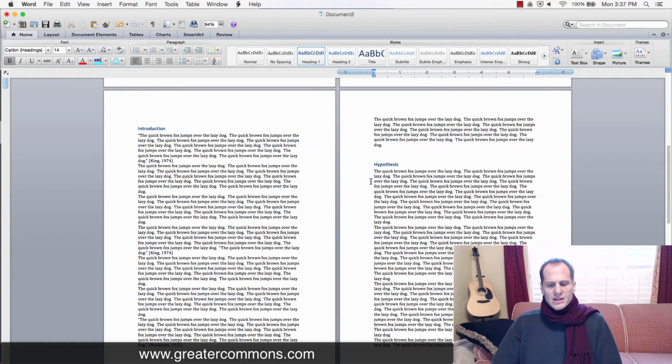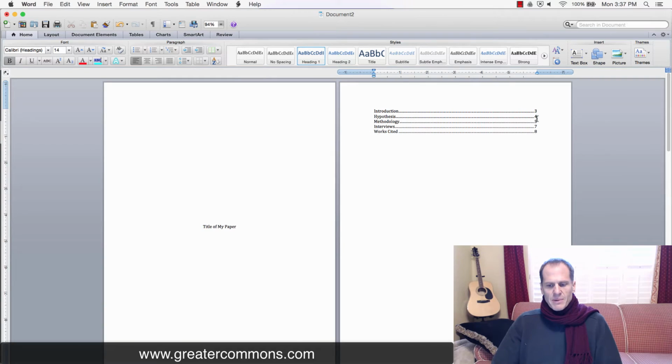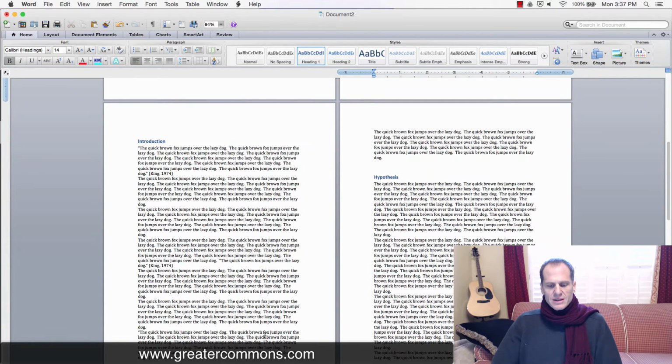If I was to change this, you can see hypothesis is on page 4. But what happens if I insert a whole bunch more text, right? So I'm just going to highlight all this. Command C, Command V, and Command V.